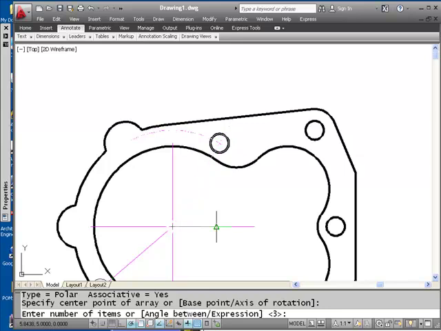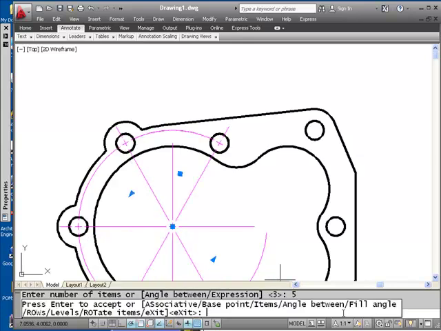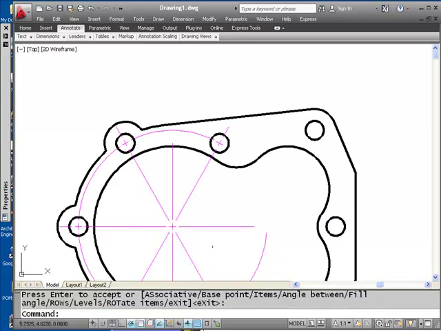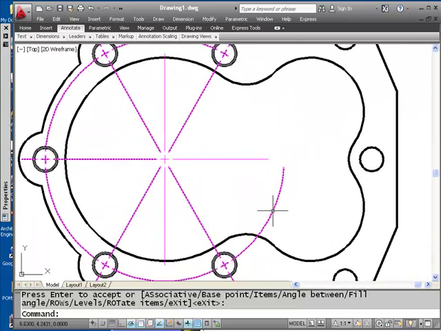Now it asks me how many I want, and there's a little glitch in this command that requires me to click back in the command line and type in my 5. The angle to fill, 240 degrees. I press enter, and now I have perfect center marks all the way around. I also have this thing I don't want.